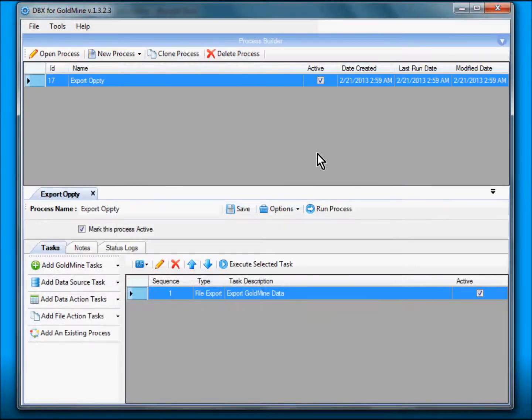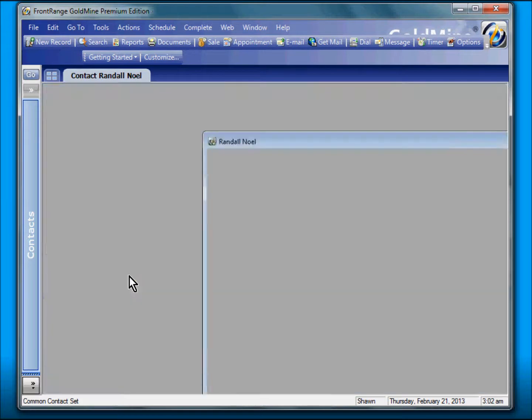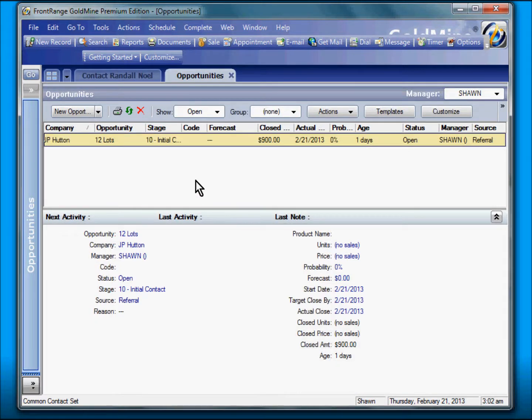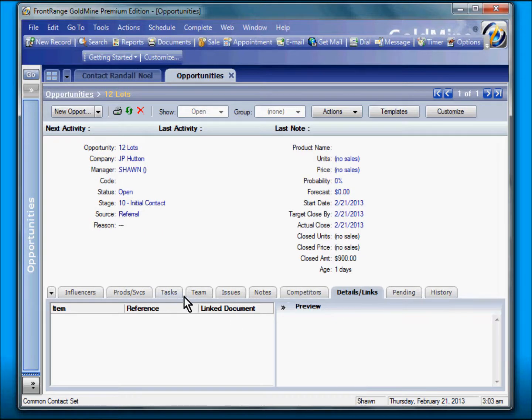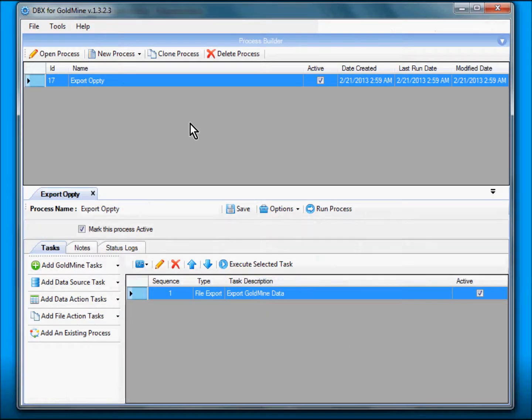So now we need to update our Goldmine records by importing that file that was just updated. So currently, the opportunity record that we have in Goldmine has a close amount of 900, and if we look at the notes, it has no notes. So let's try to import that data into Goldmine.